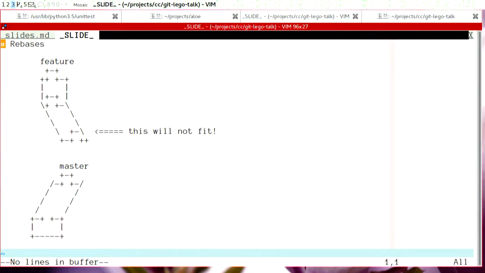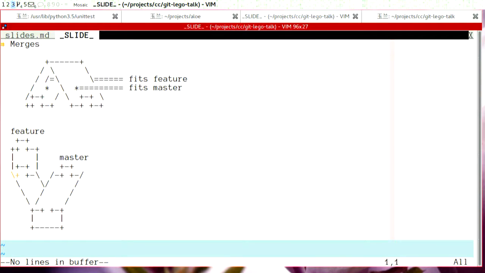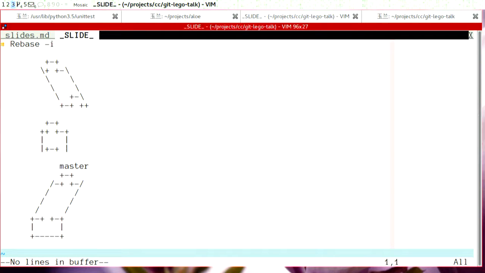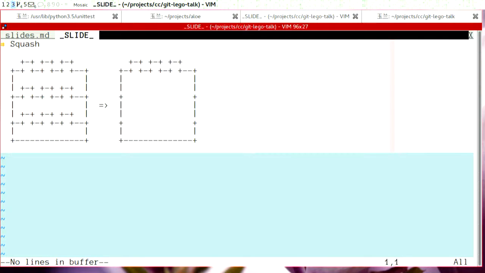If you're merging, you have to resolve conflicts once to get this one block right. If you're rebasing, you get to do it all the time for each block that you're trying to put on top of them. If you're squashing commits, someone asked me what squashing commits means. That's the easiest part. You have more than one commit, you get one commit.